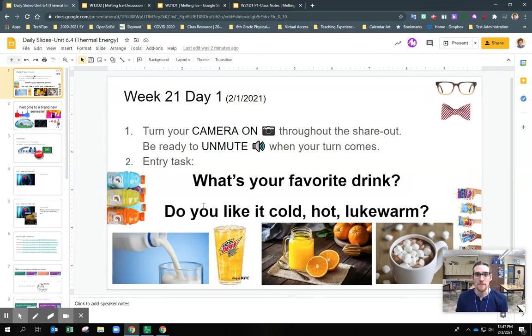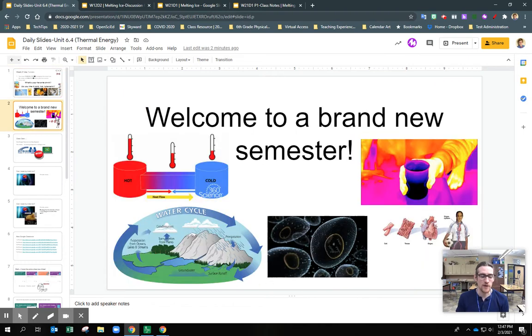Here we are in the first day of our new semester, week 21, day 1. Obviously, you don't need to do the entry task, but it was here to introduce our thermal energy unit. In this upcoming spring, we are going to have 3 units that we're going to hit on and possibly even have a little bit of extension at the end of the year, depending on how much time there is, with 2-day-a-week learning versus 4 or 5-day-a-week hybrid learning.